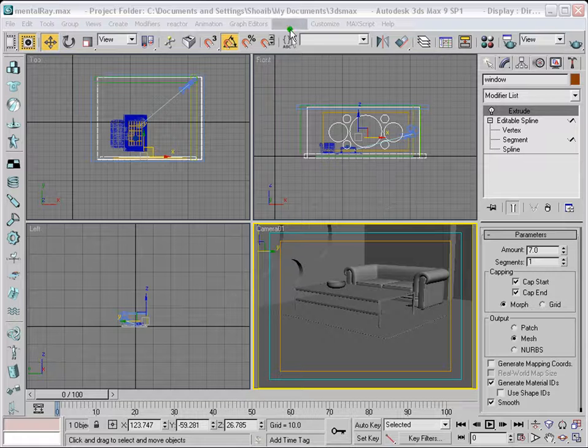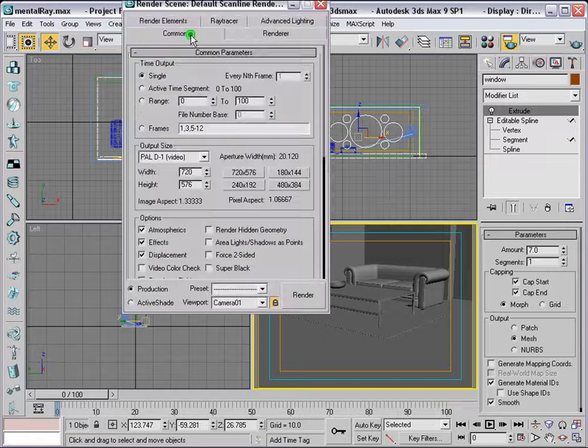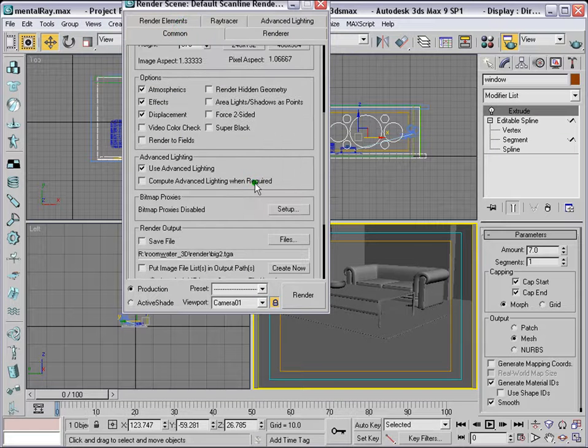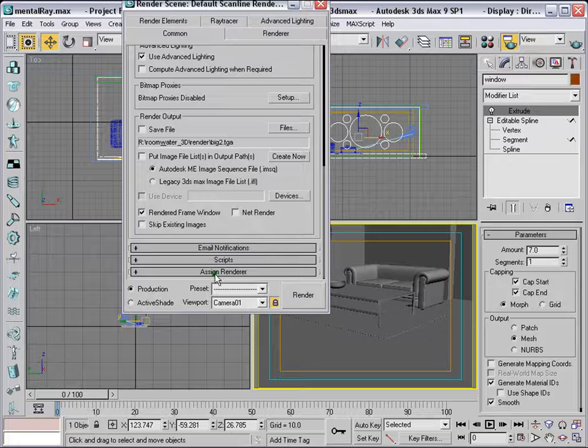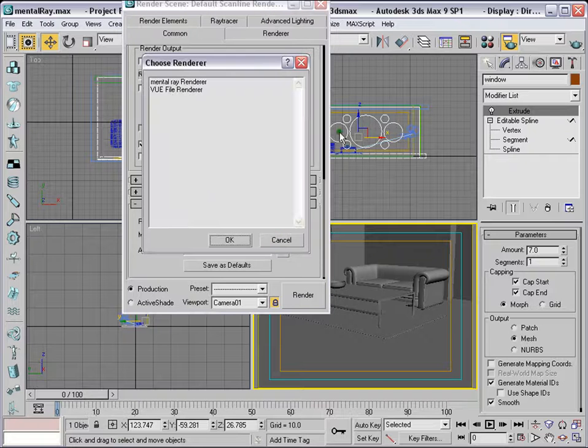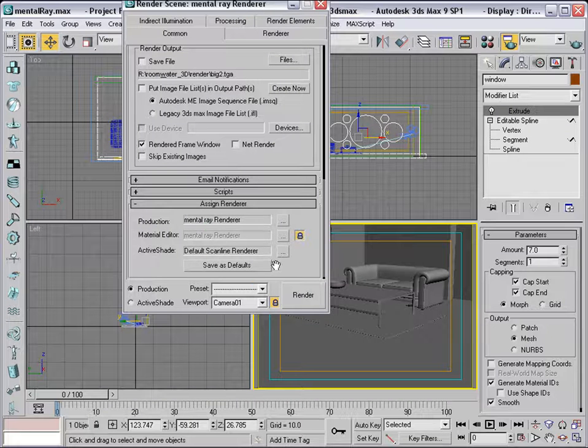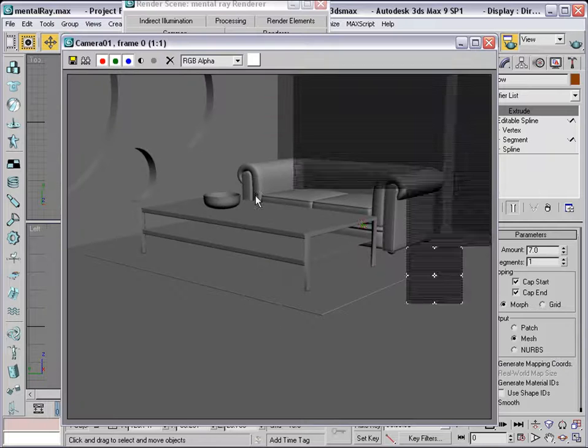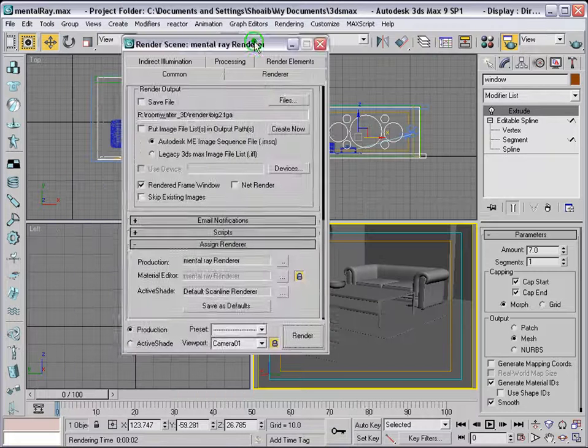So for that you need to go to the rendering and render. You come into the common panel, scroll it down. Here you come to assign renderer. So open this, and in assign renderer you go to production, and if you click this button here, it'll give you the option to load MentalRay renderer. So you click here and say OK. So now basically you've got MentalRay loaded. So when you render it, you'll see that it renders in bucket. Let's close this for now.